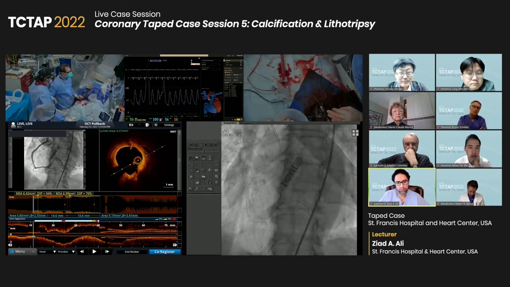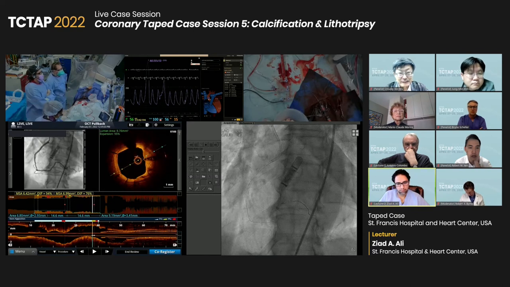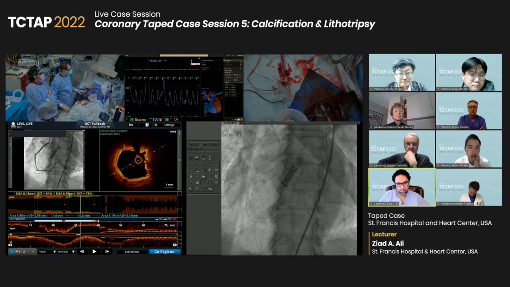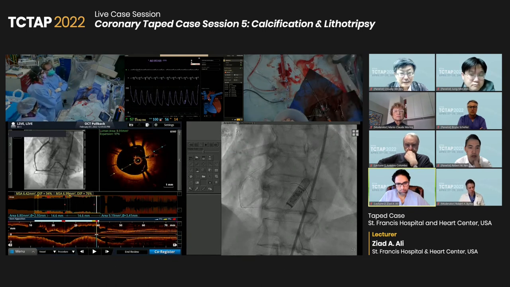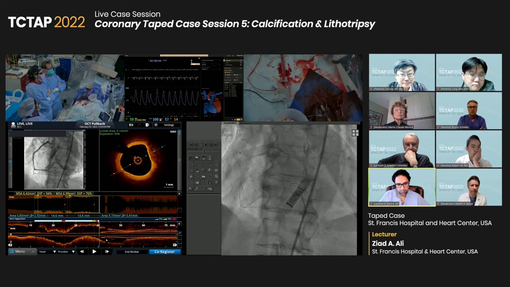Tiny dissection distally. Yeah, something we can leave alone. I think even the proximal, we're a little malapposed. It's malapposed because, you know, I kind of missed the proximal millimeter. But honestly, I wouldn't even bother with it.